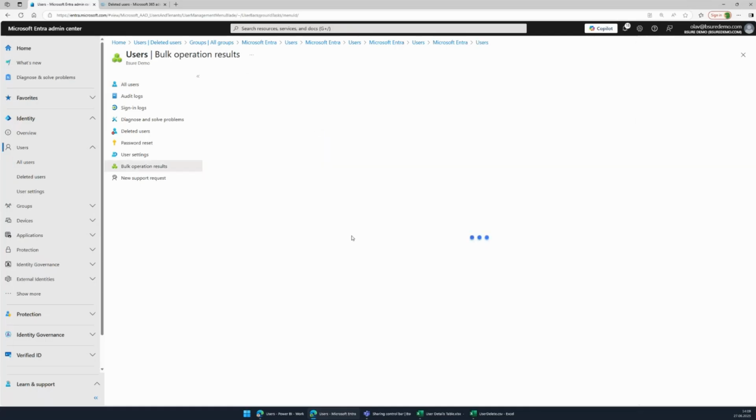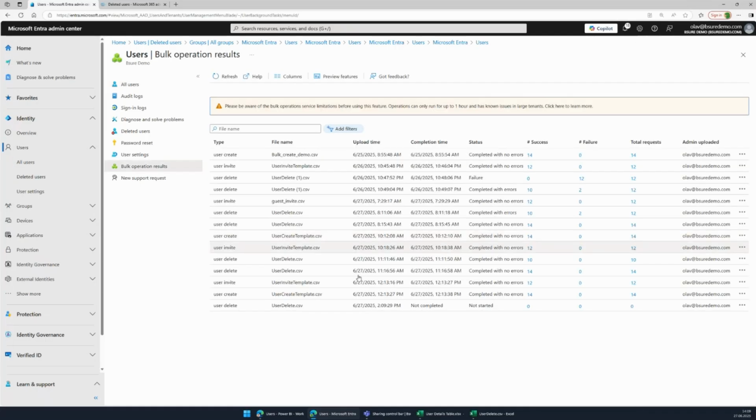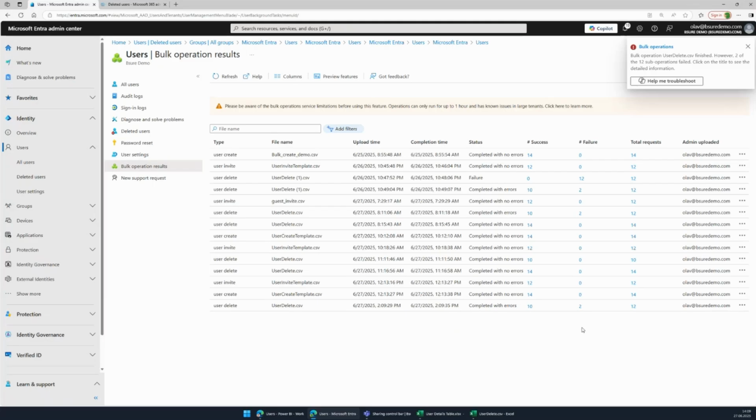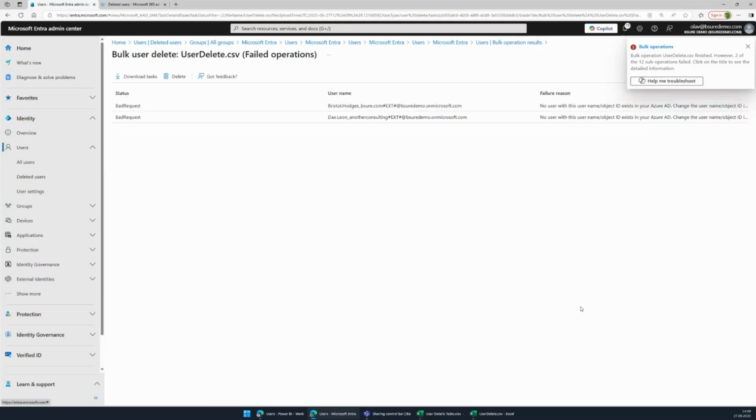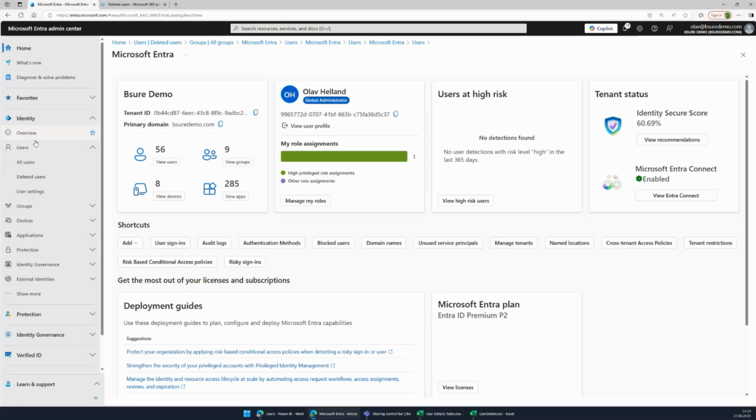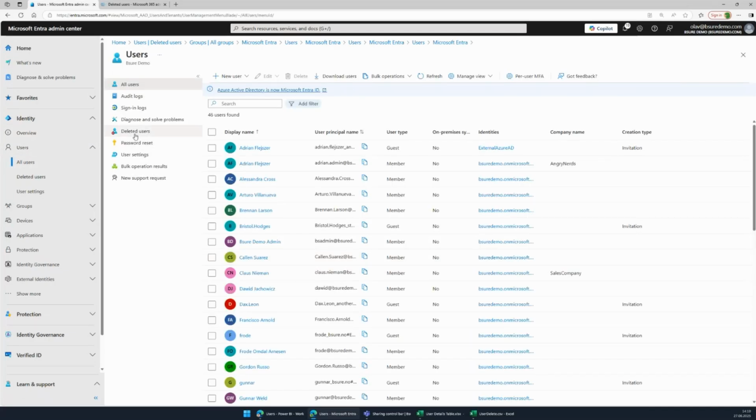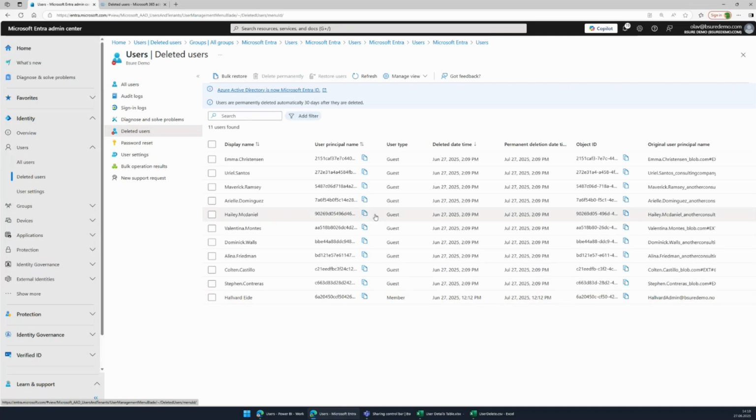What happens now is a job will run in the background, and you can follow this job in this bulk operation results part of the portal. With my amount of users, it should be fairly quick. Oh, there it is. It's already done. And as you can see, I got 2 errors. That was maybe not intended, but it's due to our demo data not being 100% correct. So bear with me on that one. If we now go back to all users and deleted users, I can see I managed to delete 10 guest accounts.